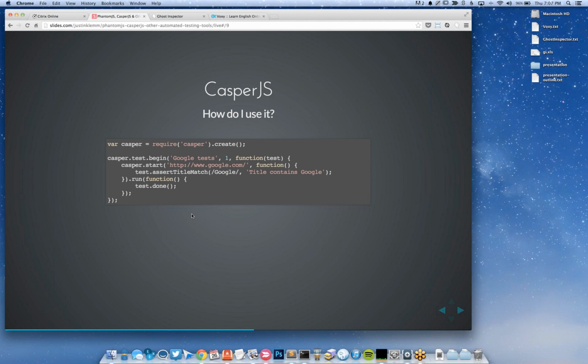So we create this Casper object again, and this time we're using this test object. We're beginning the test. If you're not a JavaScript person, this may look a little bit scary to you because of JavaScript's kind of callback craziness, but basically, Google tests, we're starting on google.com, and all I'm doing is going to google.com, and I'm asserting the title matches Google. I run the test, and then I say it's done.